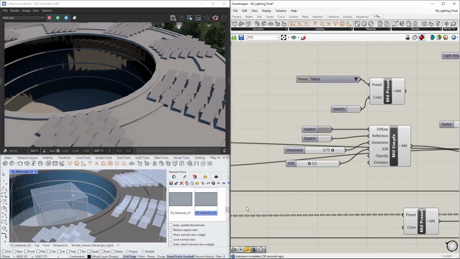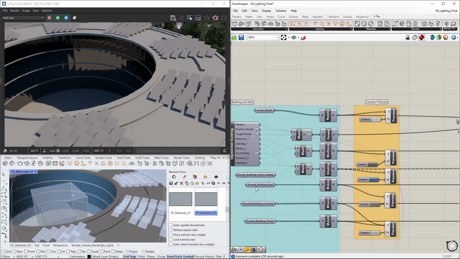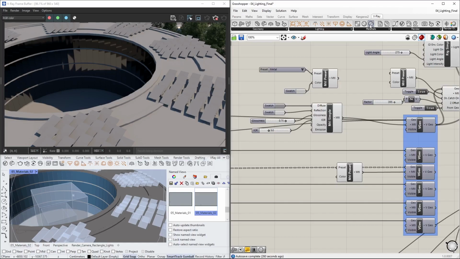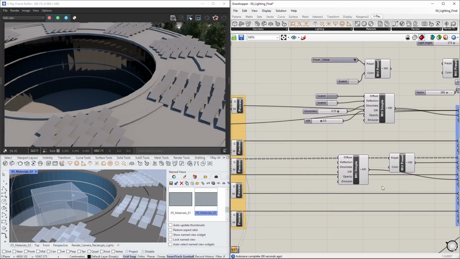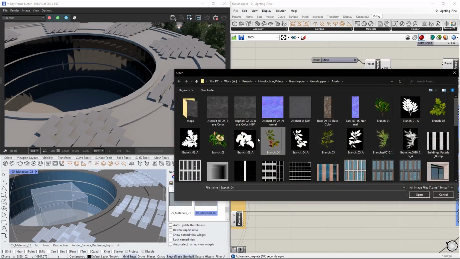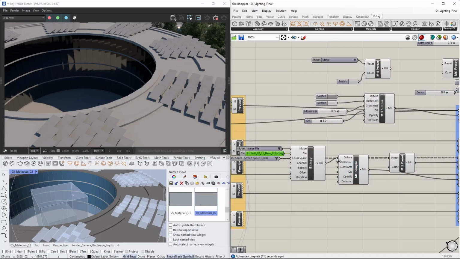Let's move on to the roof geometry. Create a V-Ray Material Simple component from the Material panel, then connect it to the roof geometry's corresponding VGeo component. This time, instead of using a color, we'll use a texture for the diffuse input. Create a V-Ray bitmap from the Materials panel and connect it to the diffuse input. To select a bitmap, click Show Controls and then double-click on File.